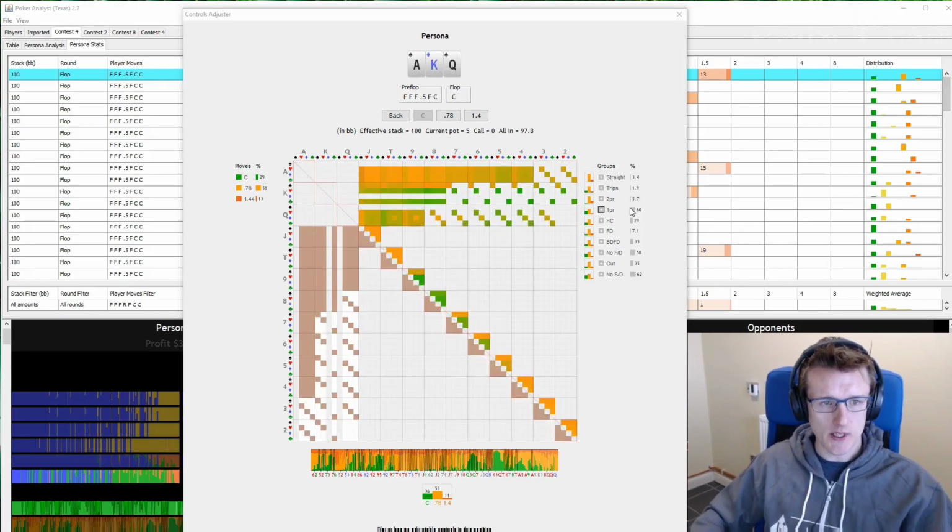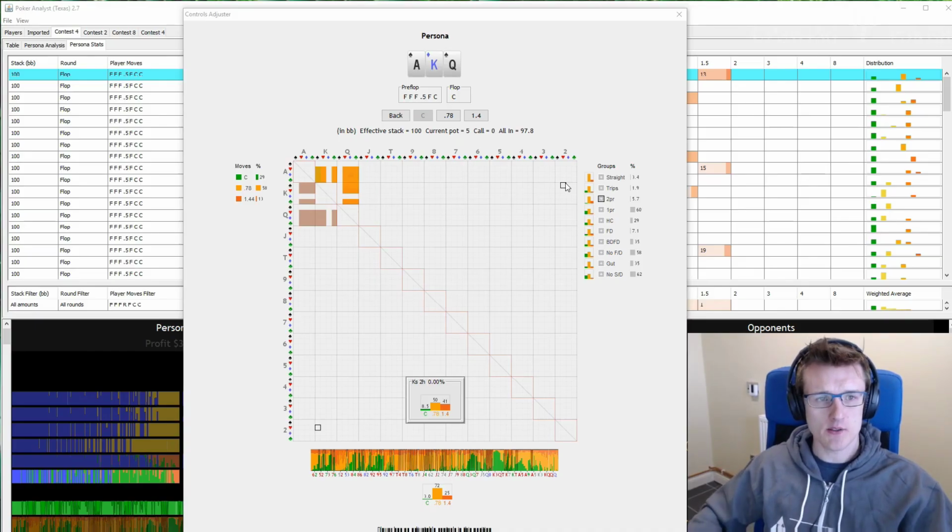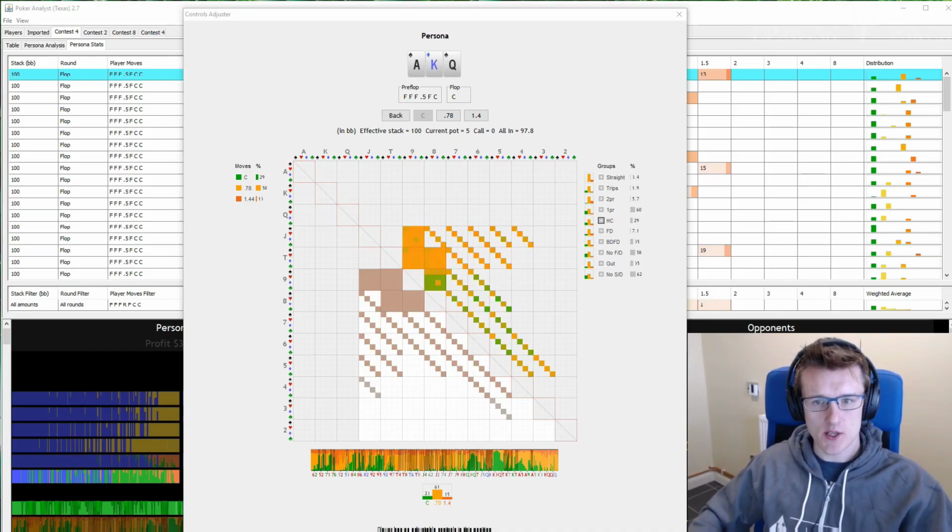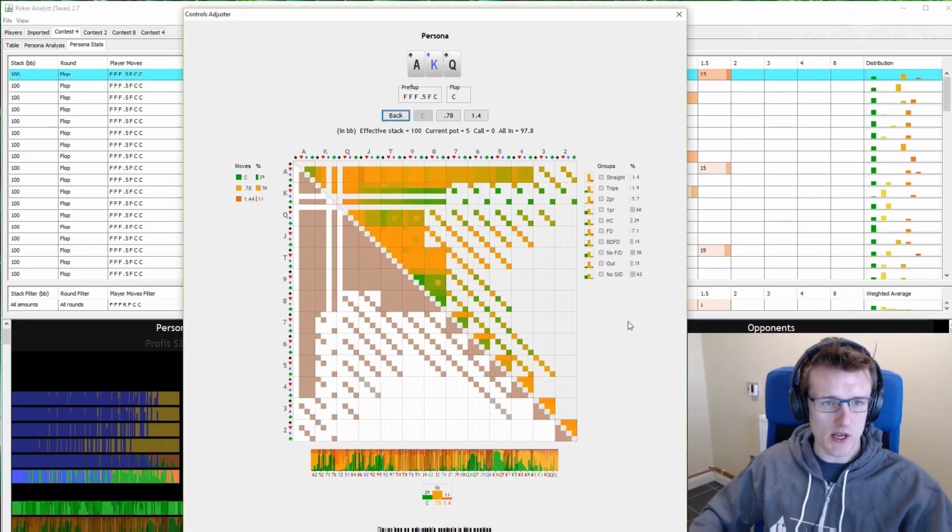But on the ace, king, queen, we know that we had this big range advantage at the top of the range, so we're not having to slow play too often.